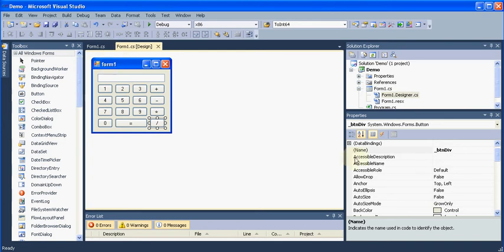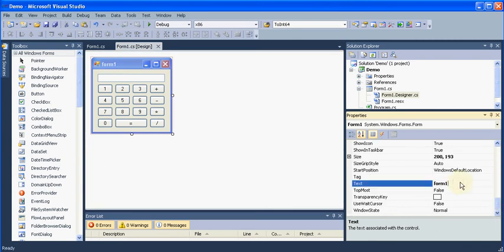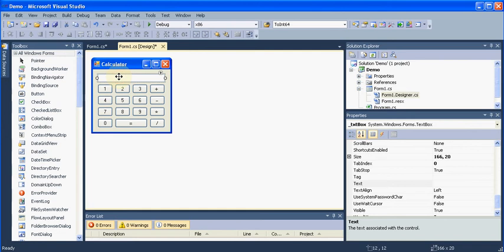Okay, so I have completed creating the interface of my calculator. Let me change the name of my form. Let me call it calculator. Now as you can see, the name for my text box is underscore txt box, and for 1 is btn1, 2, and likewise button 9, and then button equals, button sum, button subtract, button multiply, and button divide.